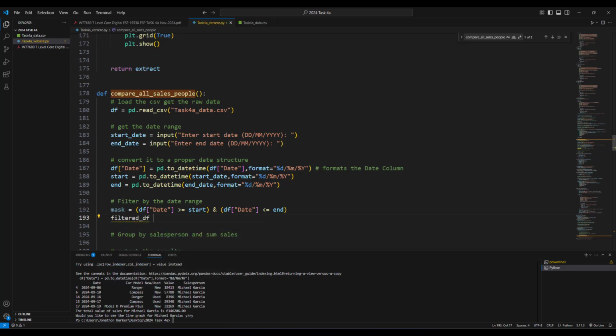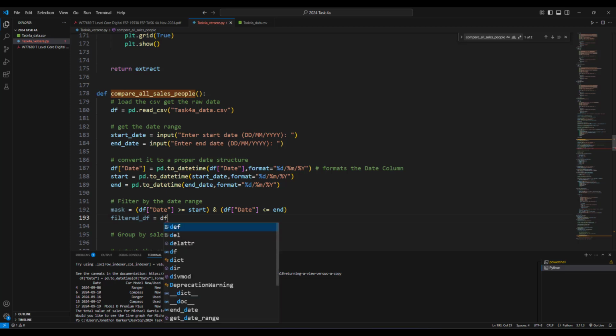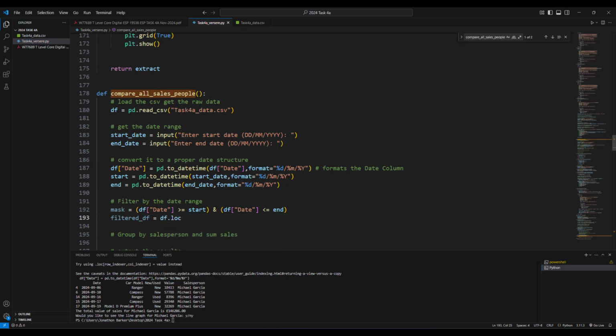Filtered data frame is going to equal df.loc. Remember, loc is based on a string label, not an index, I suppose. And we're putting there mask. Now, if you printed out filtered_df, you would see just the date ranges that you've specified. I'm not going to show you because of time.